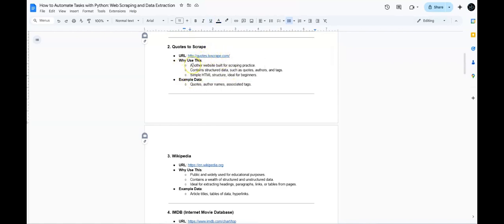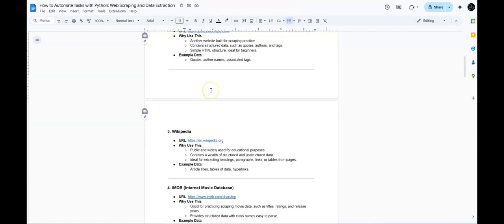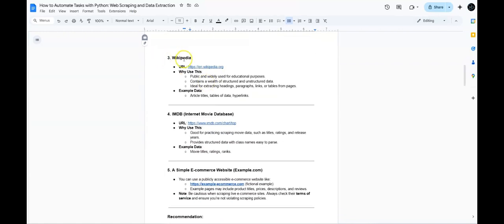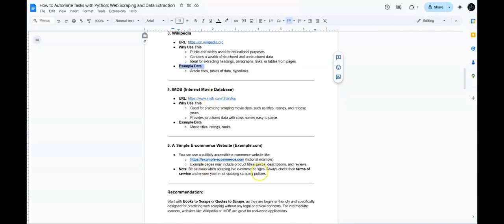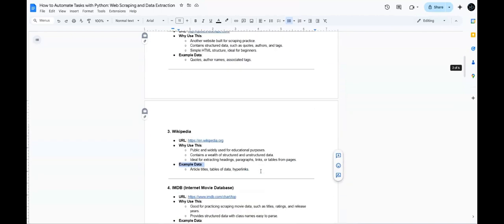And it describes why to use this and an example of the data. So each one has that: title, URL, why to use this, and examples. So there are 5 here. And again, I will link this down below.